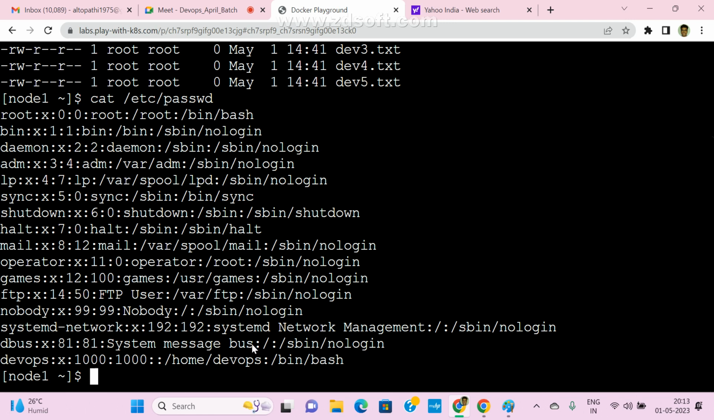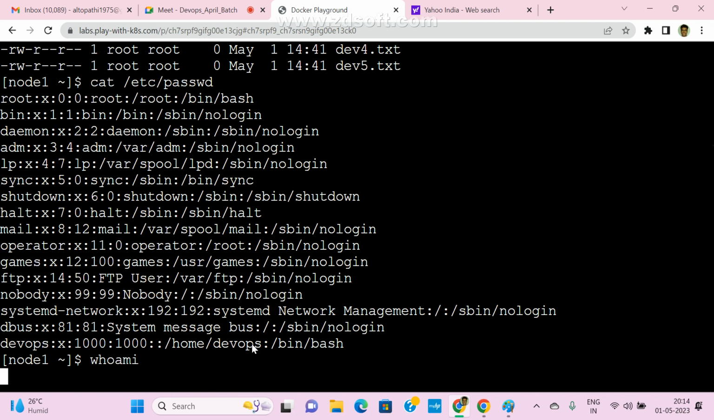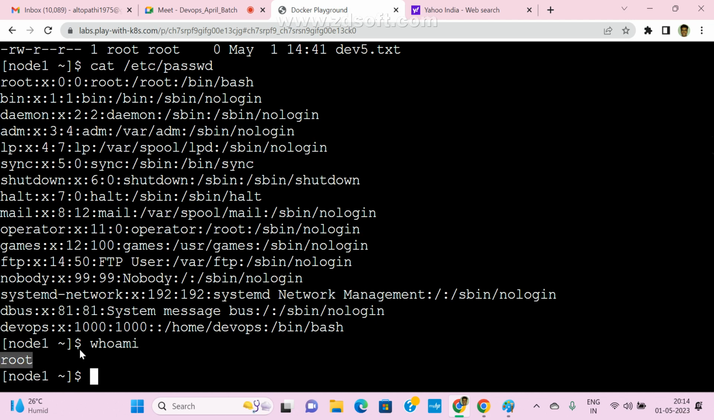Now, what is the main purpose of each user? Right now I am in root user. Root means administrator. Whoami shows root user. Root means administrator, super user. Super user can do anything. But in real time, 100% they won't give everyone root user access. The Linux admin creates a user, and based on your role, your responsibility, and your work nature, they give some permissions.